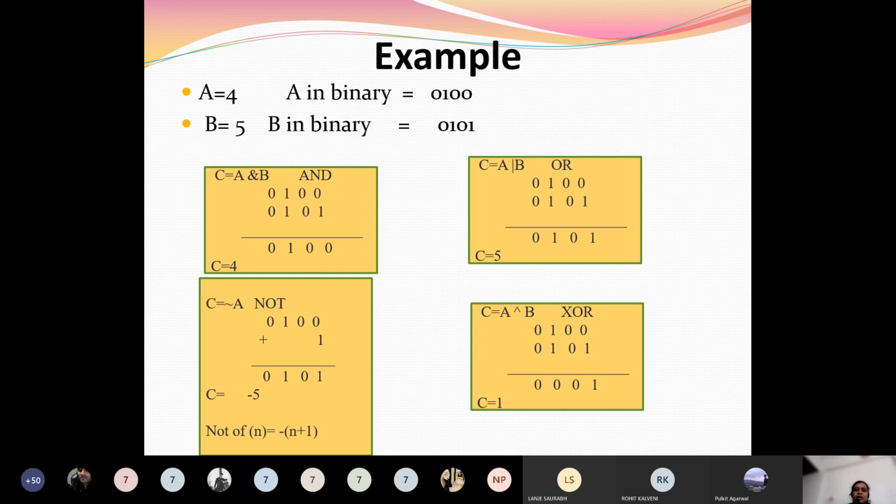So when we perform this AND operation, in the first yellow color box, see here 0, 1, 0, 0 and 0, 1, 0, 1. Now here only the second position has 1, 1. So that becomes 1, the others become 0. And the decimal equivalent of this value is 4.